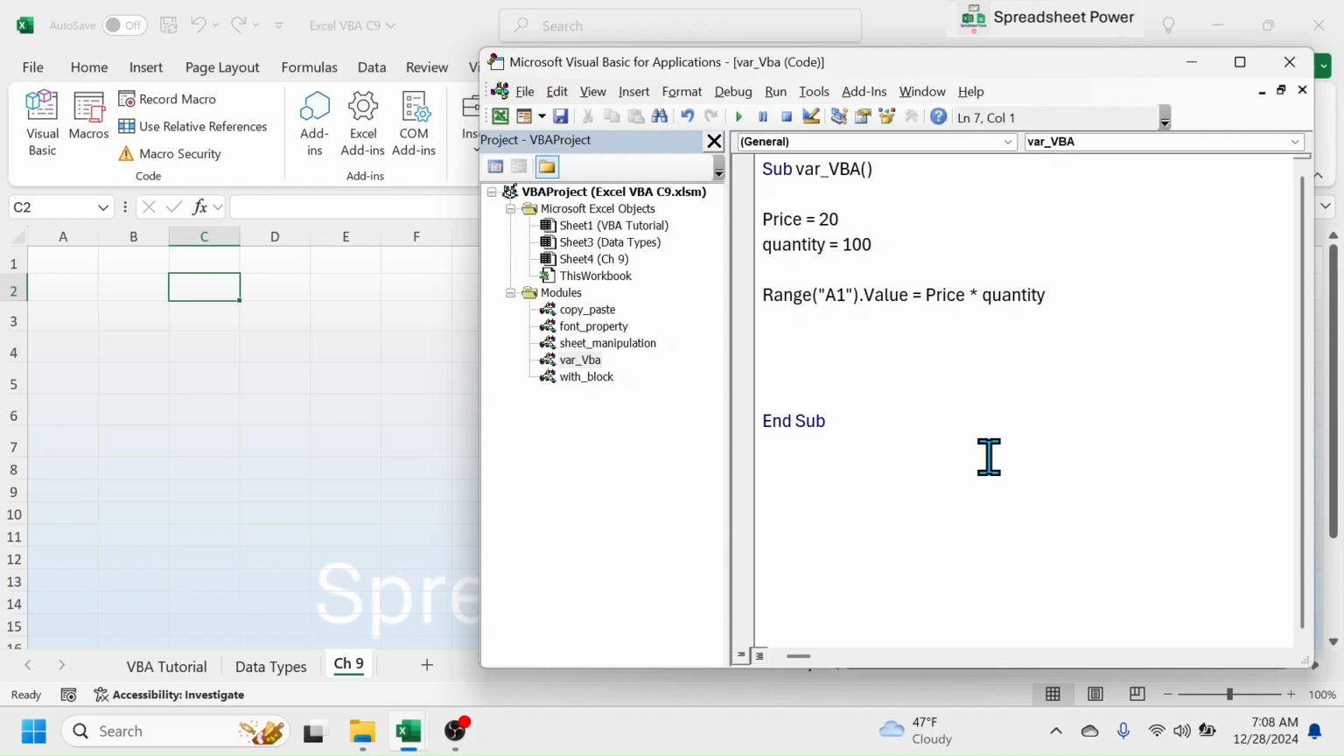Press enter. Now if I run this code, in the range A1, this 20 and 100 will be multiplied and the result will be given. Let me hit the run button, and here you see 2000 is given, which is the result of this price value multiplied with the quantity value. So this is the basic example of how we define a variable in VBA code.